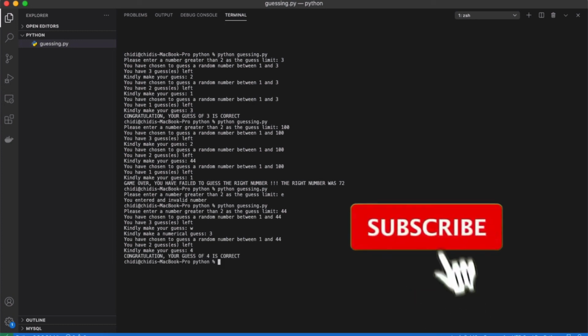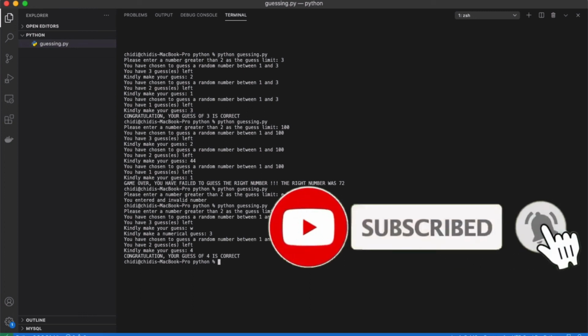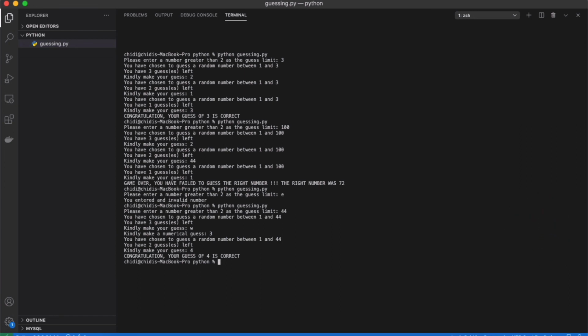So that's basically all we have for this. It's actually a very basic tutorial for beginners, something you can just use to get your hands wet and understand how the while loop or the control structures in Python work.